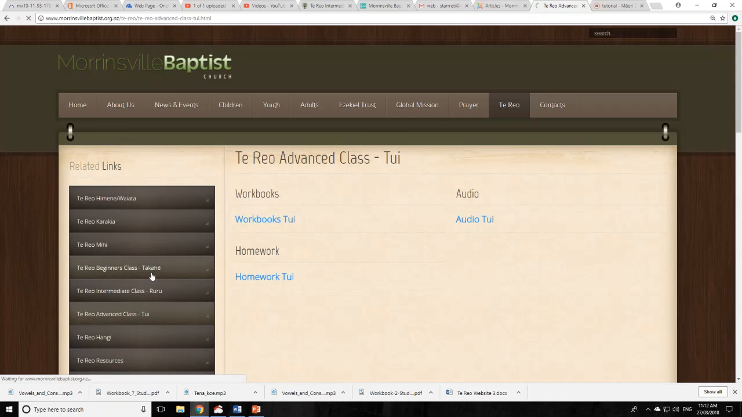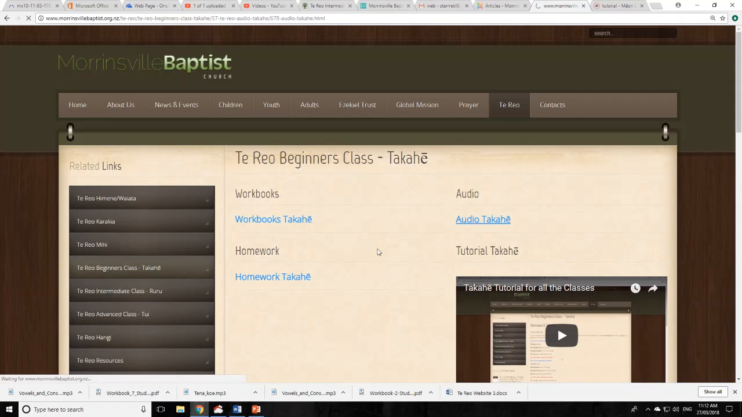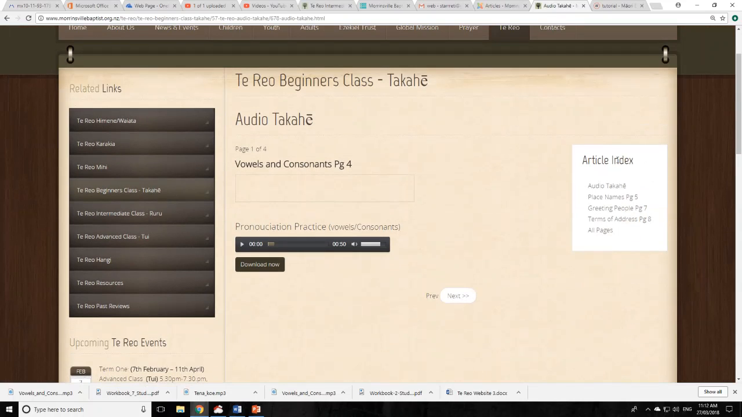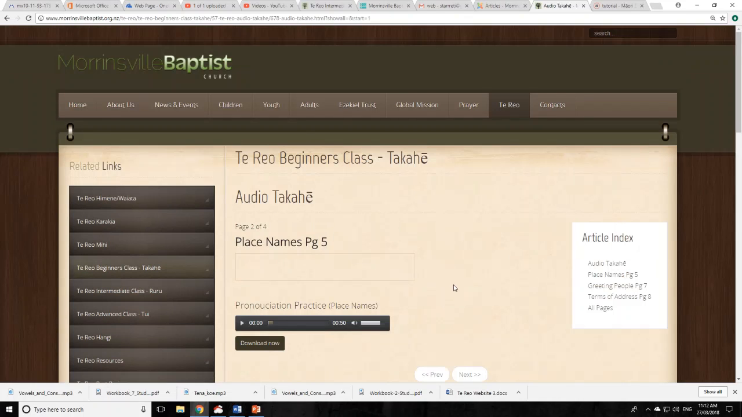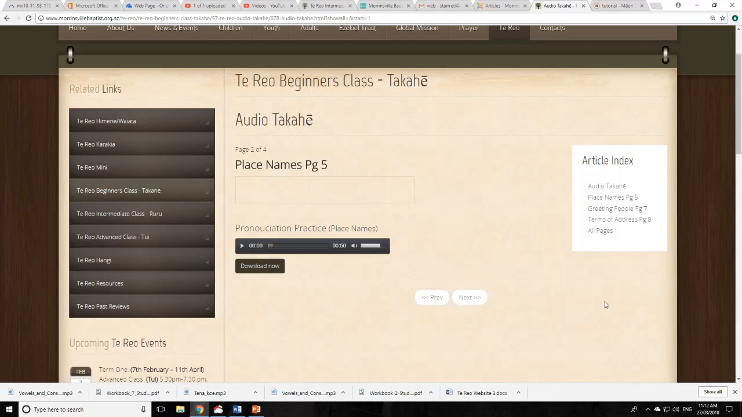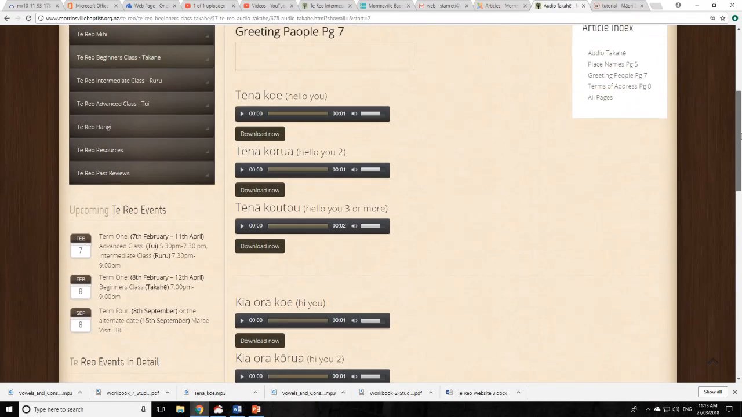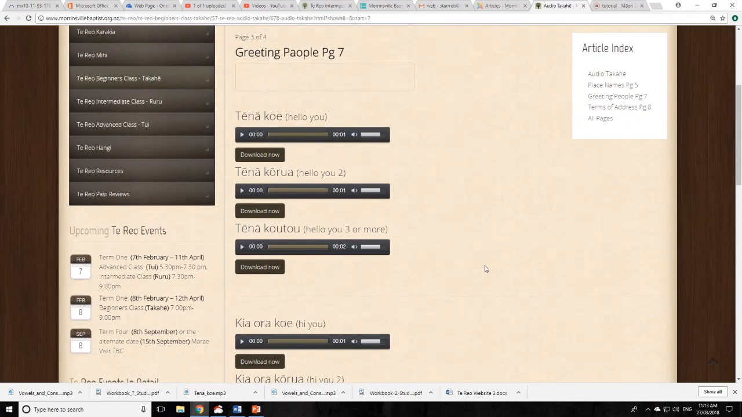Oh, actually I should mention that if there's a lot of audios in here for whatever reason, there will be an article index for the Tākehia class. I've set it up page by page in their workbooks, so they can click on place names and it will go straight to that. So have something similar set up in the TUI audio folder. You can go to greetings, this is for the Tākehia class, and all the audio that has been uploaded for the greetings are right there. So same again, you just click on it.